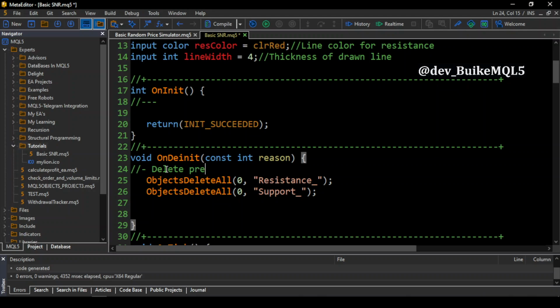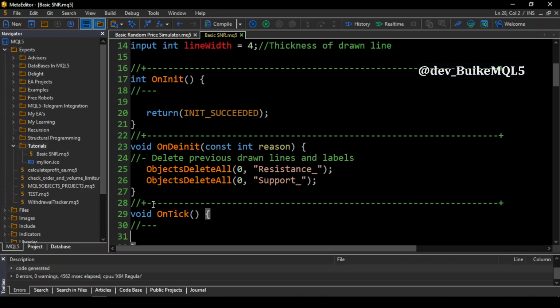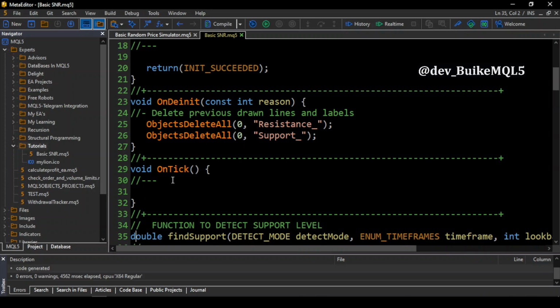Delete previous drawn lines and labels. Yeah, I think we're good to go. Let's compile. No errors. We should have no errors. Now, here is the call function, the OnTick, which runs at every tick.